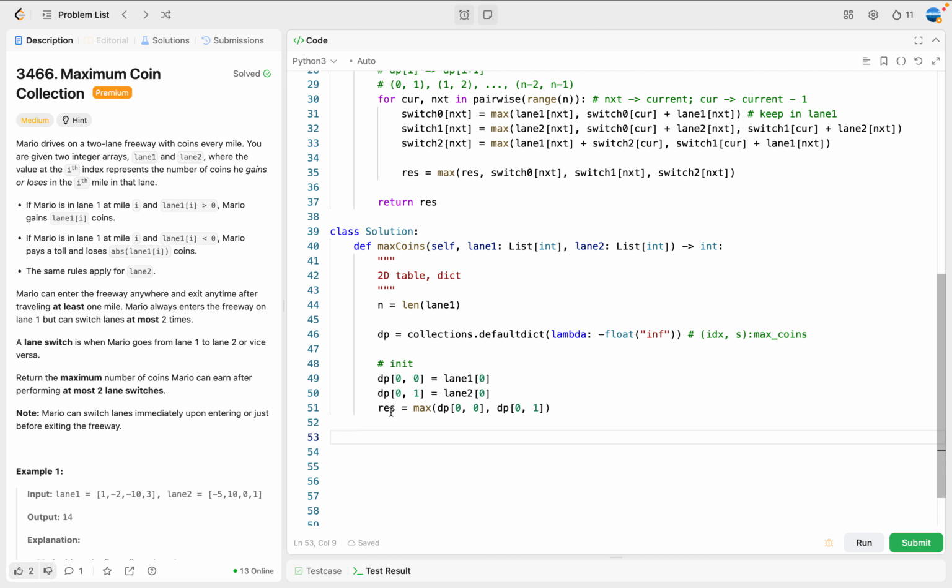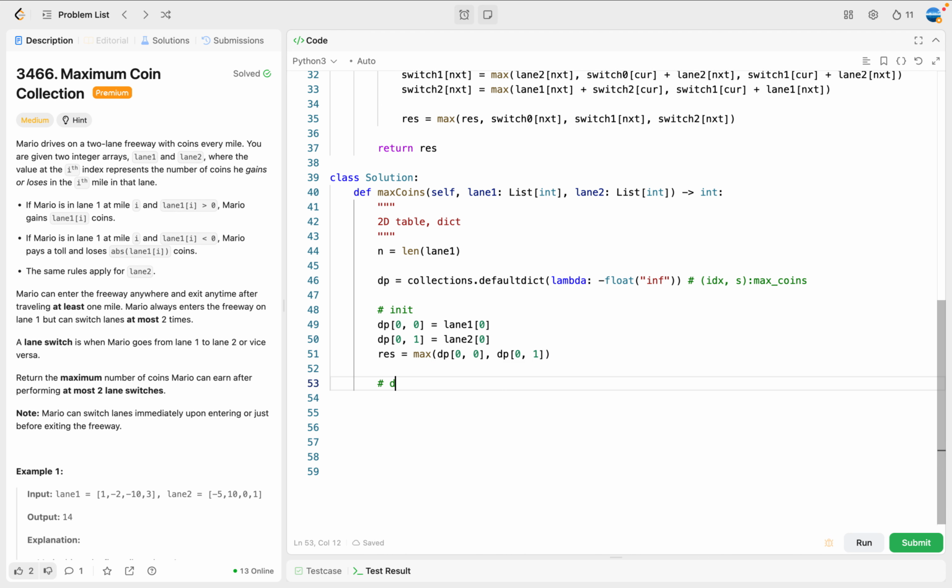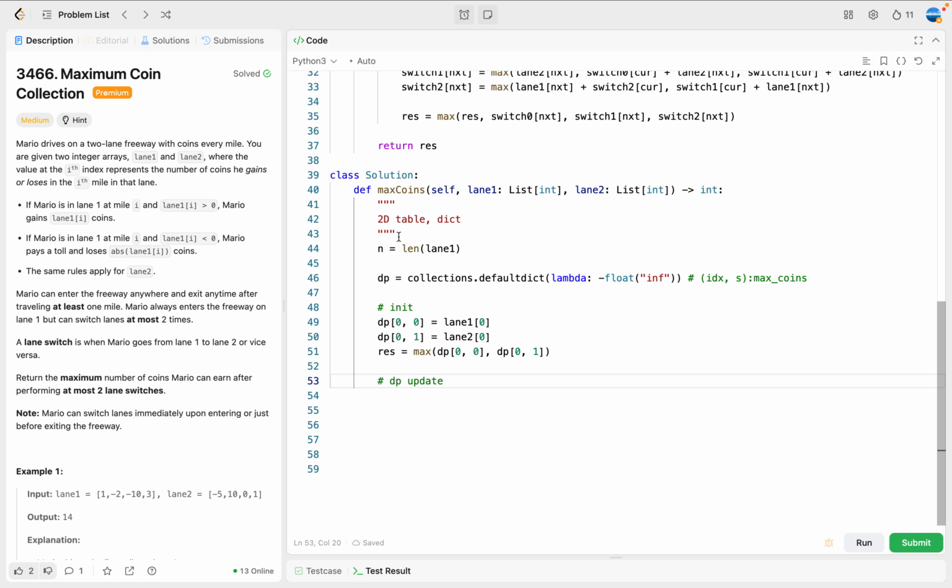So this is very convenient. So next, we are going to do the DP update. So this is also in parallel to the first version. So now let's see, for i in range, so 1 to n, right?